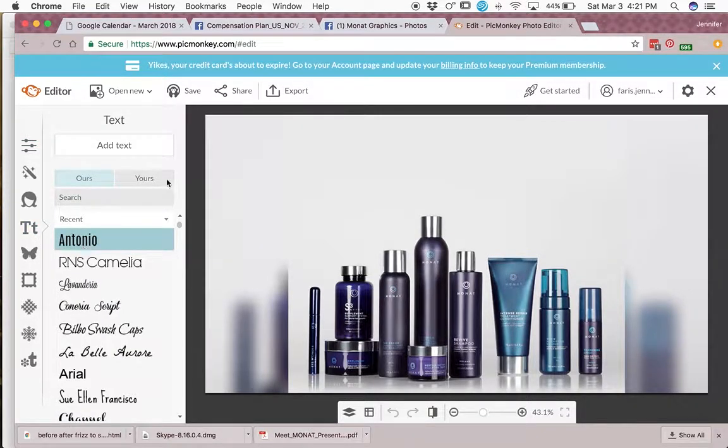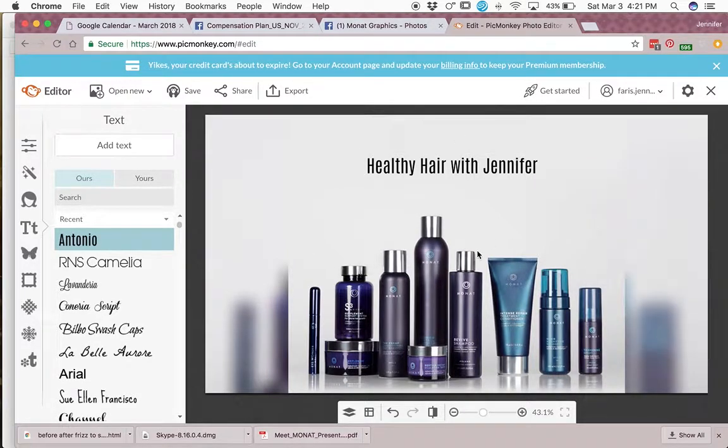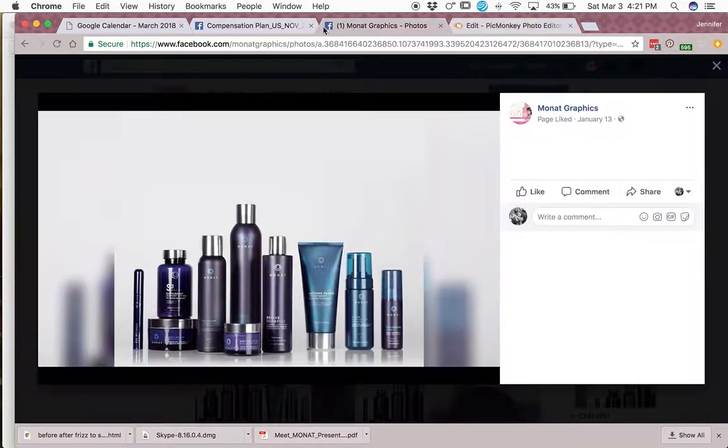Pick a font. I'm just going to add this one. Add the text: Healthy Hair with Jennifer. And you can play around with this, make it look like whatever you want. Make it bigger, use whatever font you want. Blah, blah, blah, you get the point. So anyway, you just want to have a nice photo for your banner.